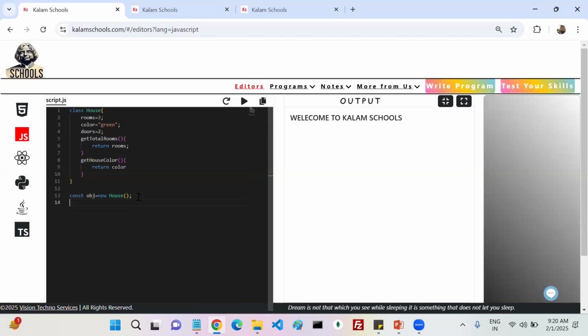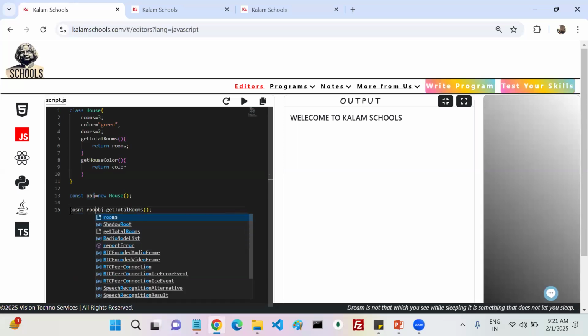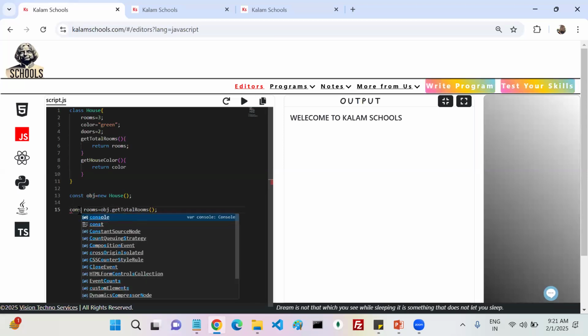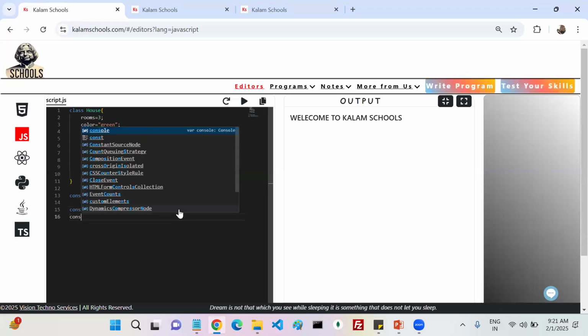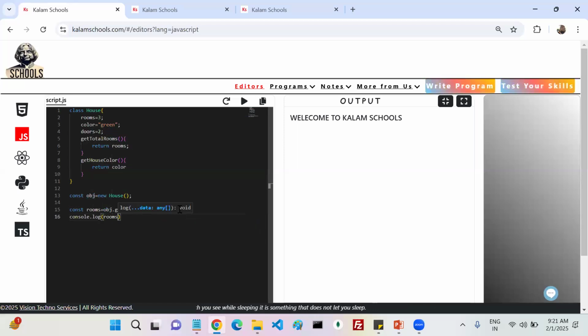So how can we do that? my obj dot get total rooms. See, if you want to access the members of a class, how can we access them? By using dot notation, using an object. Now it gives me a rooms list. You can hold your rooms list. Now if you want to print, you can print those rooms. Now how many rooms are available? How many rooms are available? Come on, how many rooms are available?